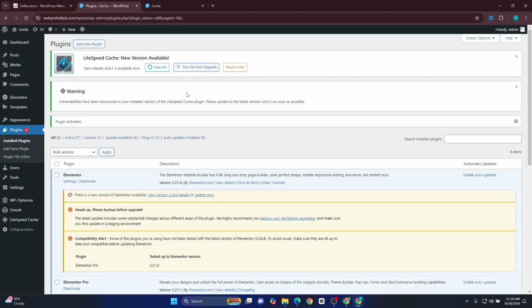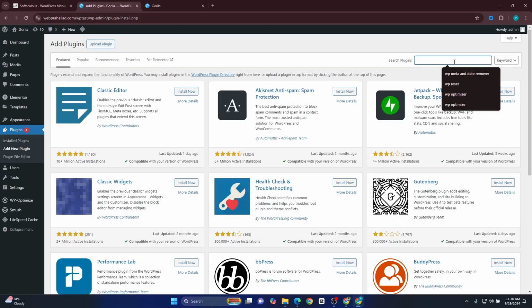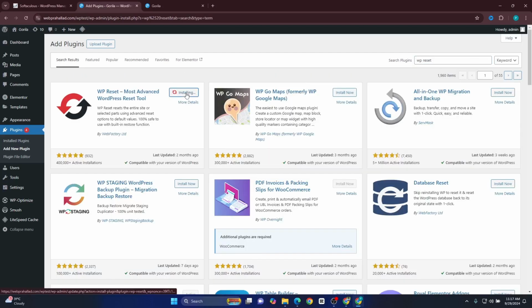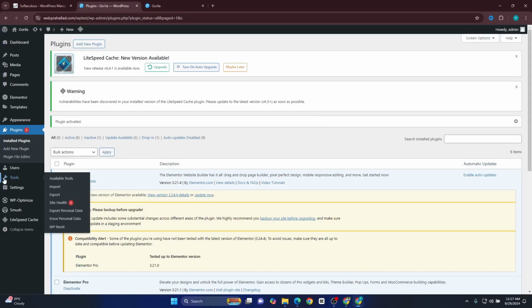After that, we have to take a backup before cleaning up our WordPress database. So for backing up our database, we need to install another plugin. Here, search for WP Reset. Install this. Activate. Now hover over the tools and then go to the WP Reset.